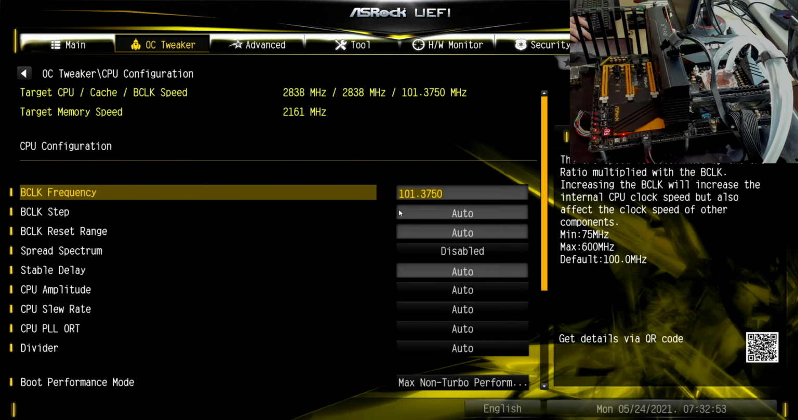But usually locked CPUs max out at like 103, which isn't even a full 100 megahertz above stock. Usually if you try to post more than this, it will just refuse to post. And what this special BIOS does, well, it's not really special, it's just straight up a first party ASRock BIOS, just a certain version that you have to use. It allows us to go higher.